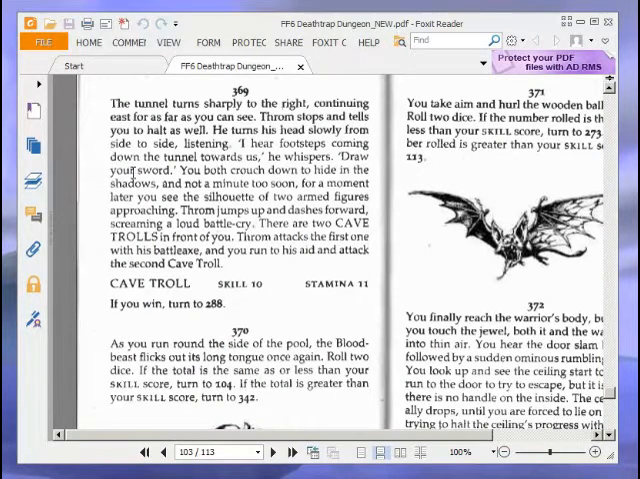369. The tunnel turns sharply to the right, continuing east for as far as you can see. Throm stops and tells you to halt as well. He turns his head slowly from side to side, listening. "I hear footsteps coming down the tunnel towards us," he whispers. "Draw your sword." You both crouch down to hide in the shadows, and not a minute too soon, for a moment later you see the silhouette of two armed figures approaching. Throm jumps up and dashes forward, screaming a loud battle cry.